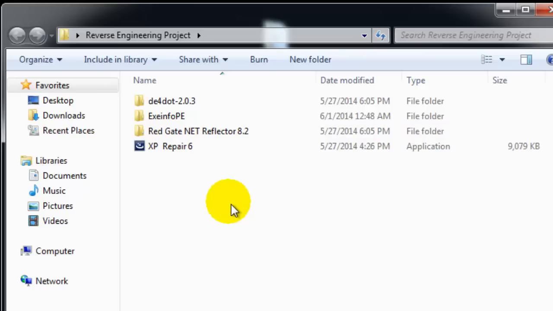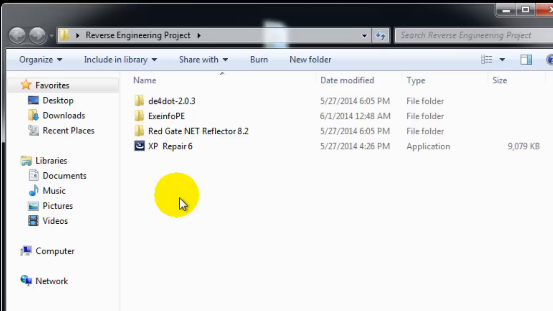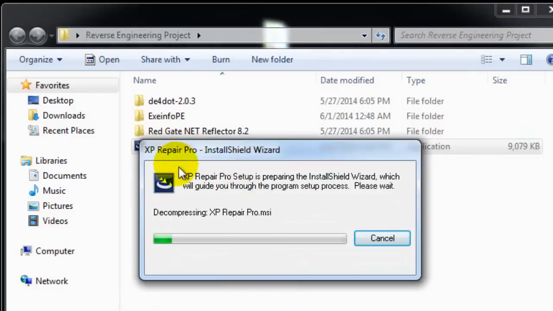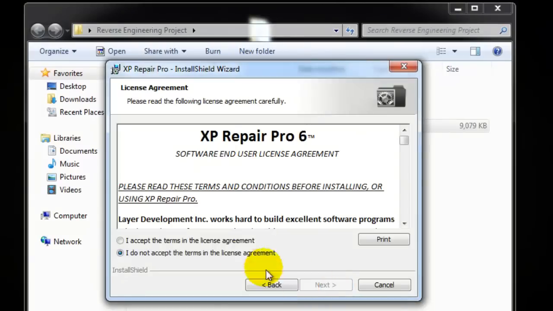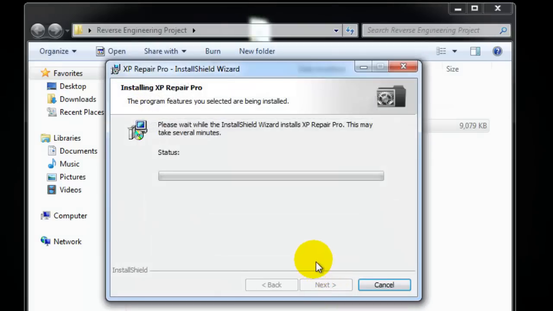So what we do is basically install this software and find a way of fishing serials and create a Keygen at the same time. It's a kind of reverse engineering, and it's very straightforward. The first thing I need to do is simply install this software, XP Repair Pro. This is version 6, which is the latest version, and then we make a quick installation, the usual way of installing software.